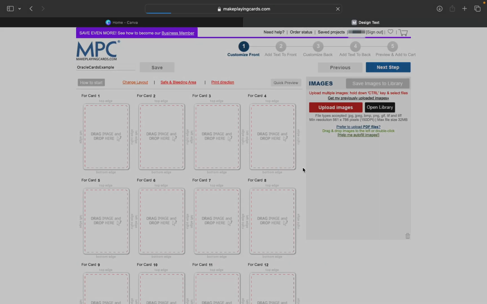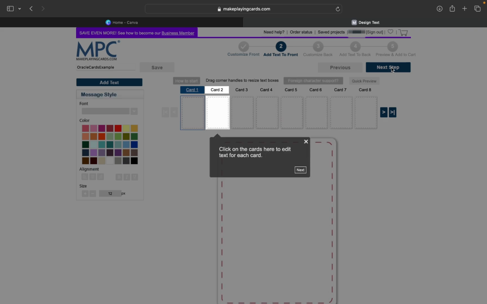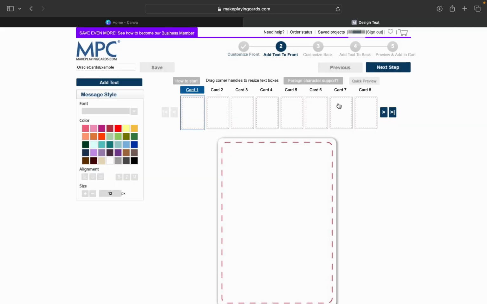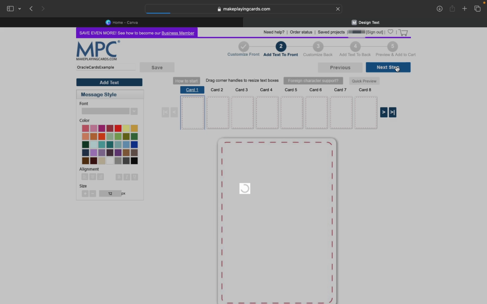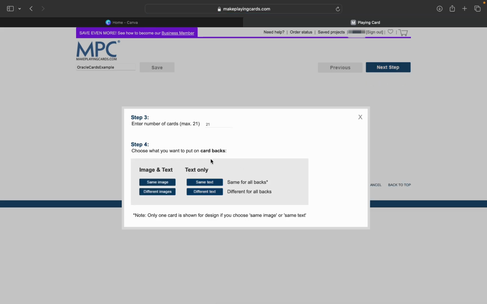Okay, it gave me a warning, but we're just going to go through because first we're going to focus on the design of the back of the cards first. That's how I like to work. Okay, so for the card backs, it's going to be the same image.